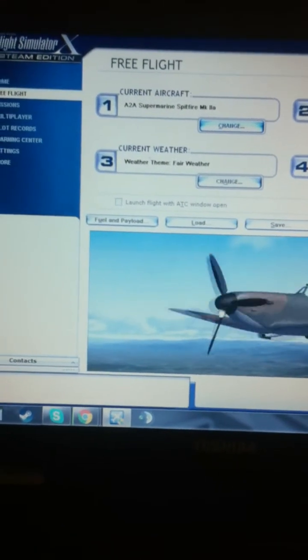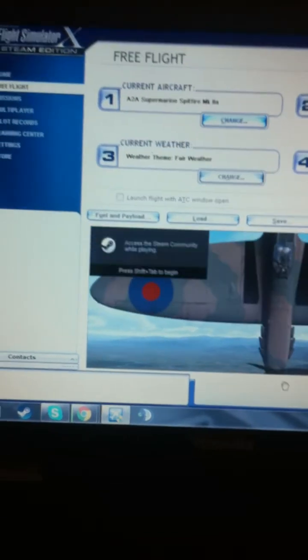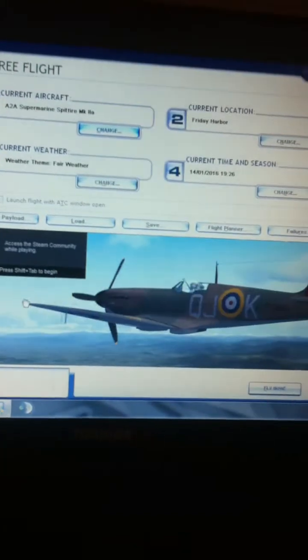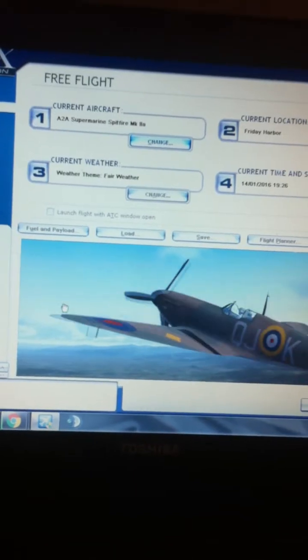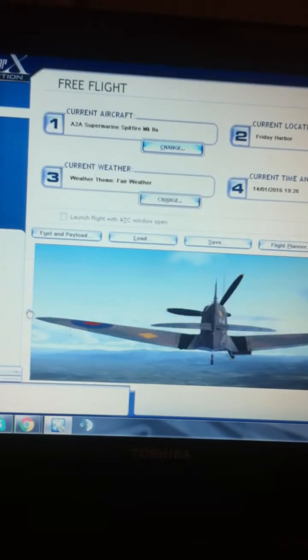Hopefully if it loads up properly, then yes, here it is. This is the Battle of Britain, the oldest flying Spitfire in the world, still airworthy today. You can see all the bullet holes. Very accurate description of the aircraft.